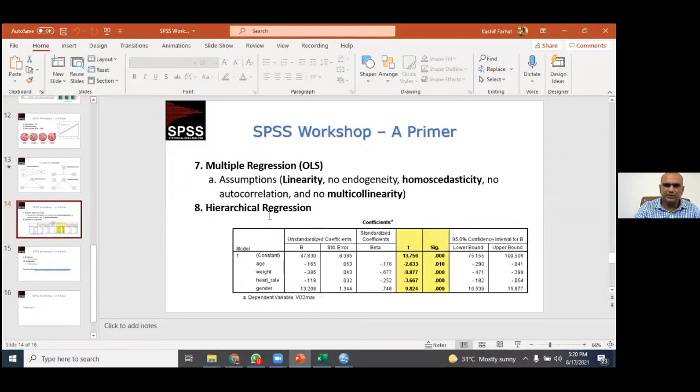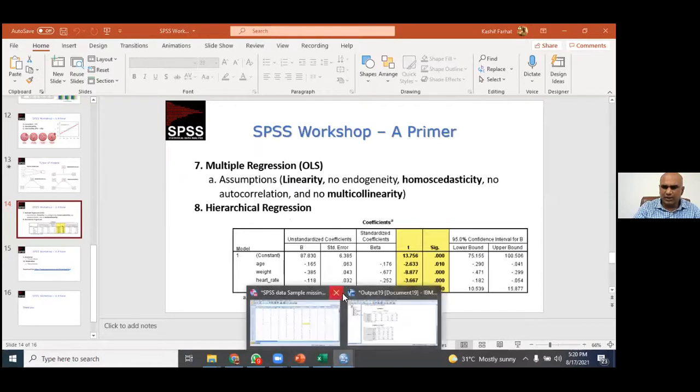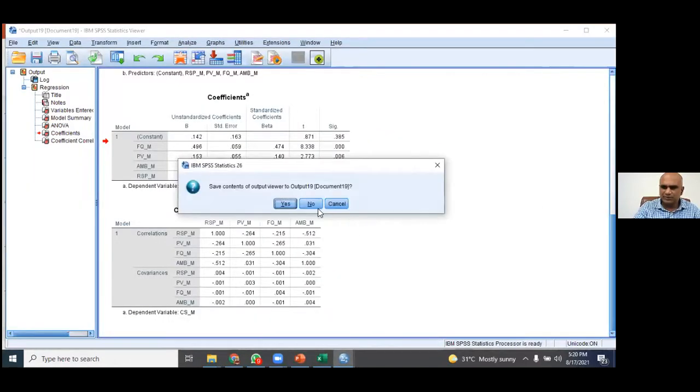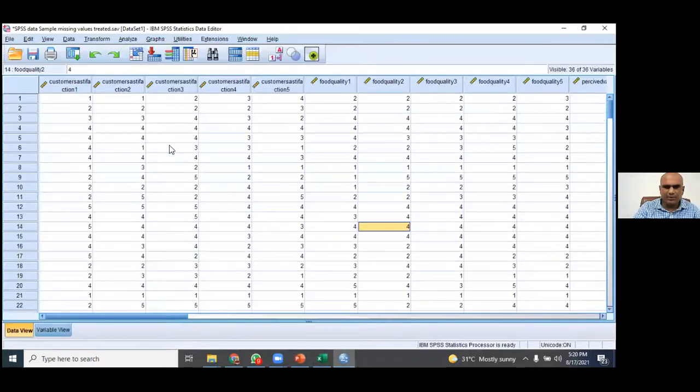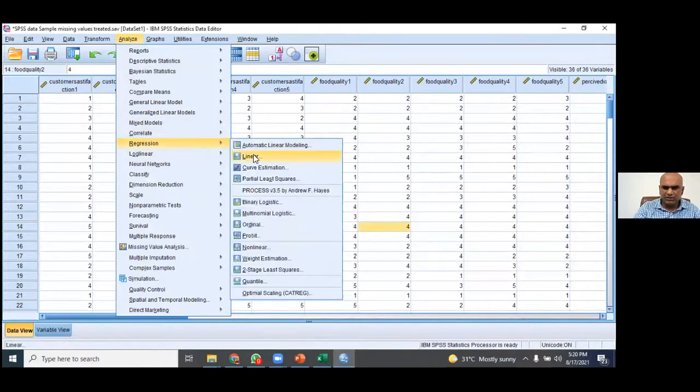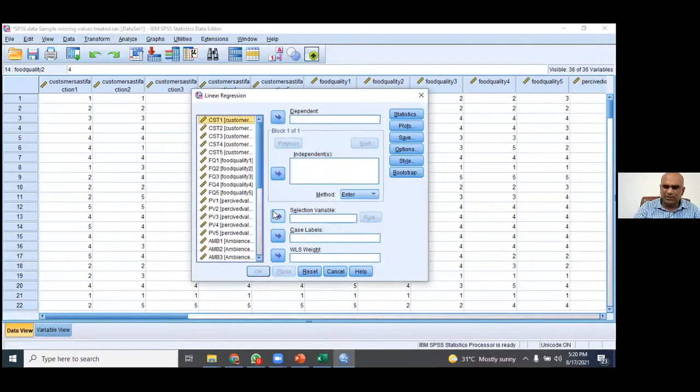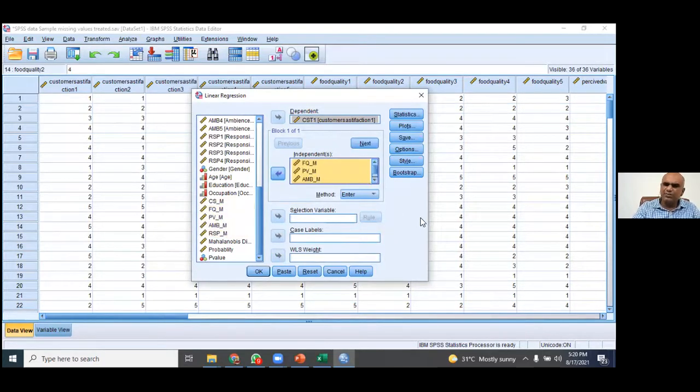It's the hierarchical regression. Now, what do you mean by hierarchical regression? Okay, let's think about it. Let me close it. Let me go back to regression. What if our argument is this, listen, we want to understand customer satisfaction, and we know that food quality, perceived value, relationship and responsiveness explain it, but we also believe that gender matters here.